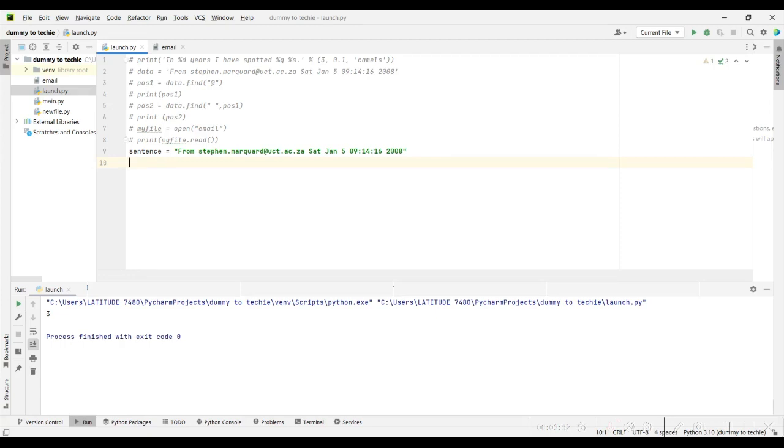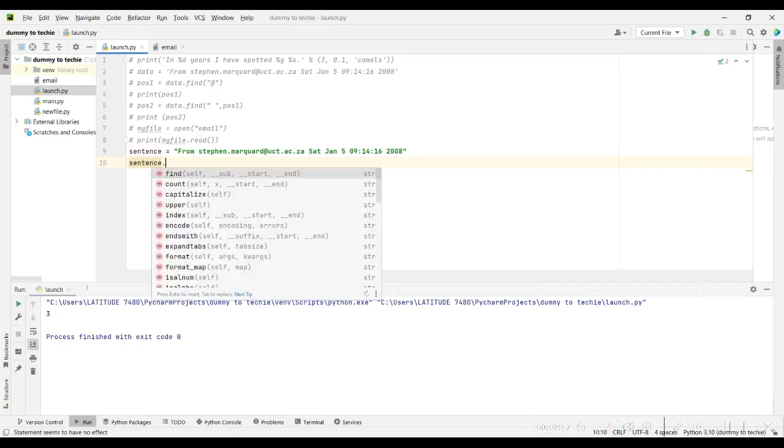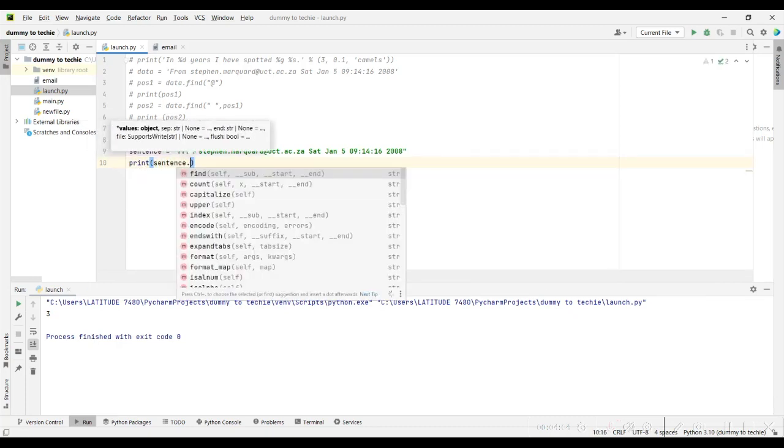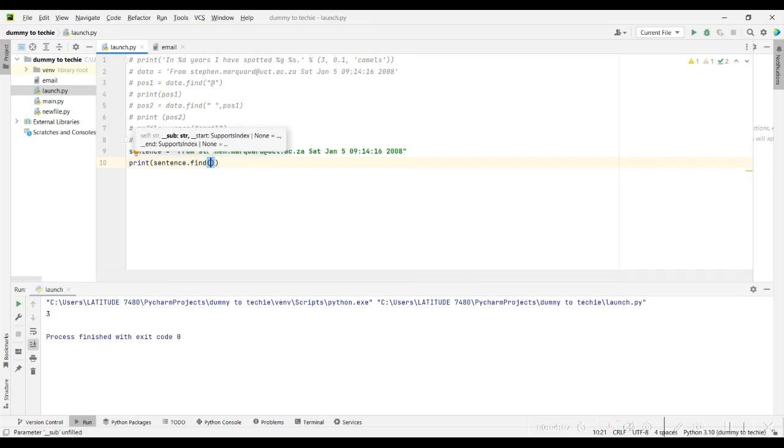I'm going to be using the find method to showcase how it works, because the string has a method called find. When we say sentence dot find any particular thing, it should return the position of that thing. So I'll have to print it out. I say print sentence dot find, and I'm looking for this at sign. If I run it now, it should print out the position of at, which is at number 21.